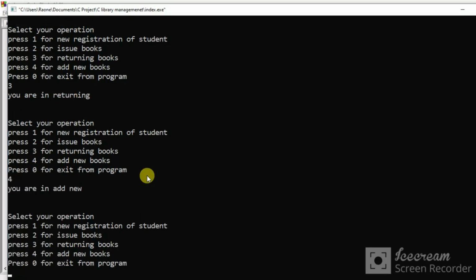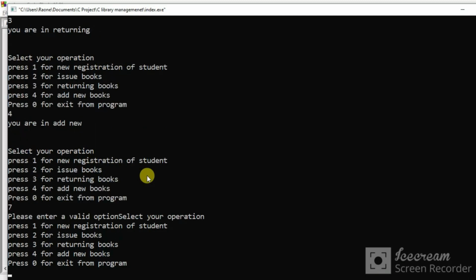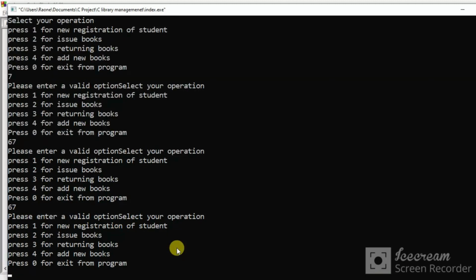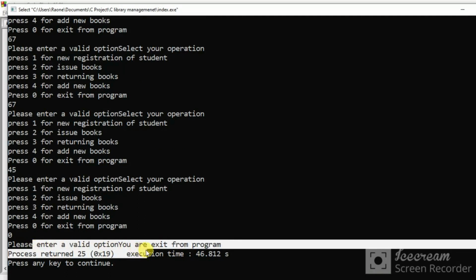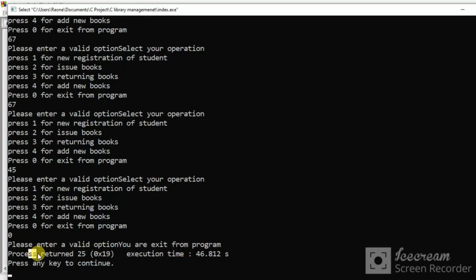Now just try to input 7. It is showing please enter a valid option. It means you are not selecting a valid option, and anything else like this is also not a valid option. To end this program we input 0, and you can see that you exit from your program. We have to enter 0 to exit from our program. So this is our code till now.